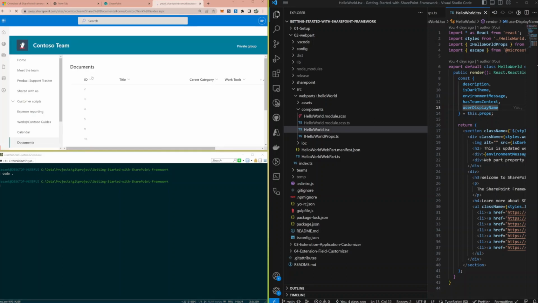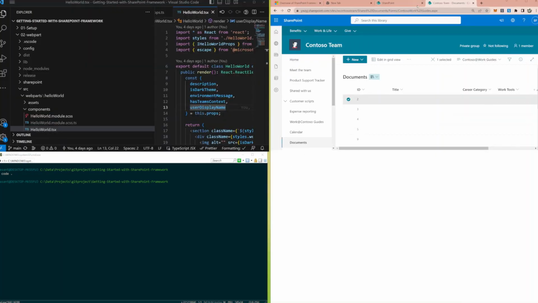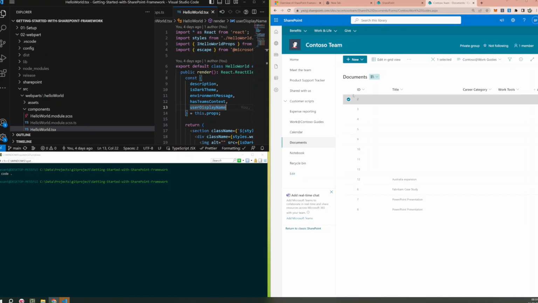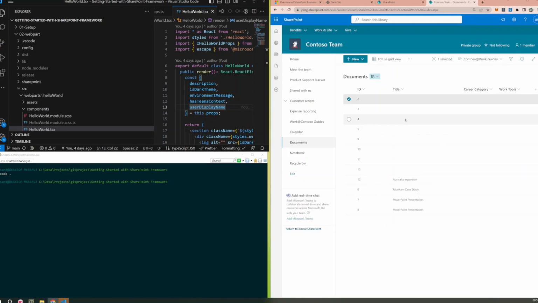The command set is basically the menu that comes up at the top. When we select any item, we'll see a menu already comes up at the top. These are the commands, and this is called the command set. Let me quickly show you another example.